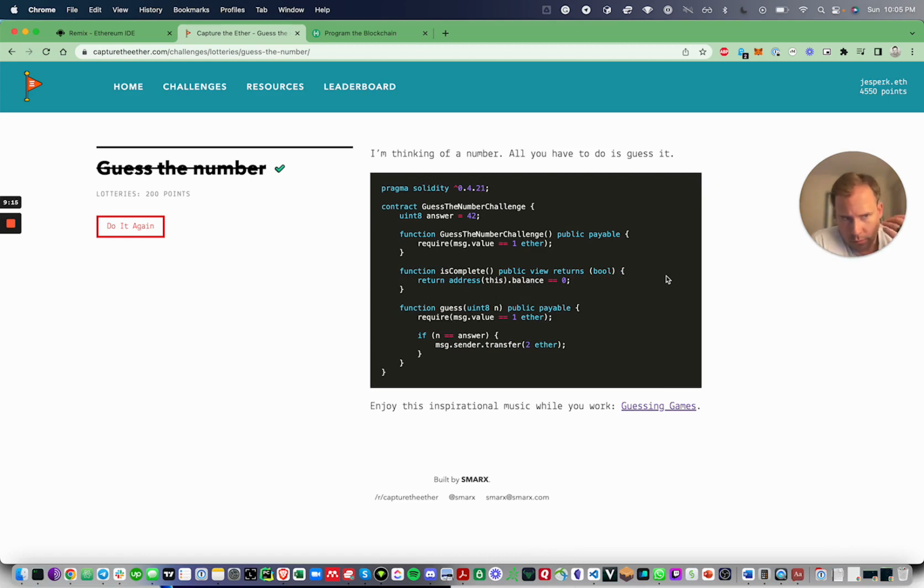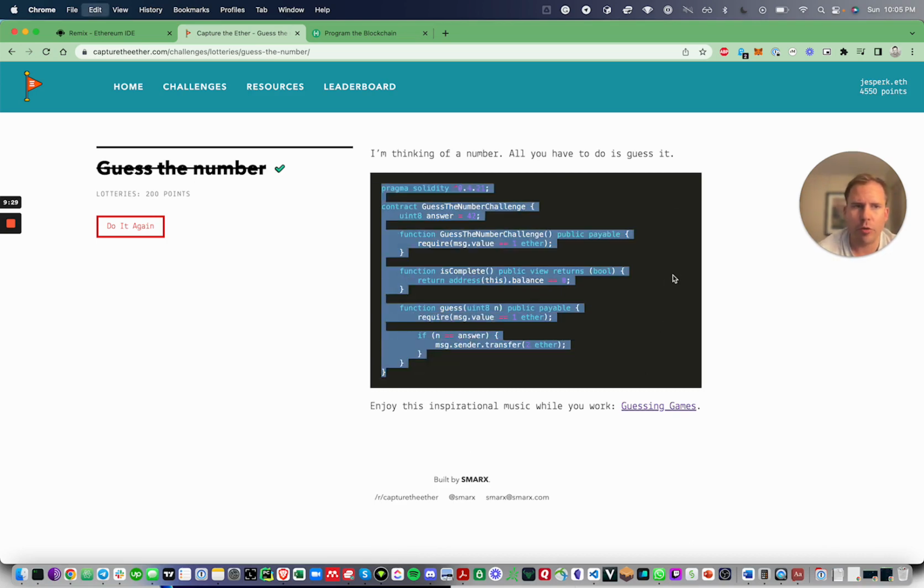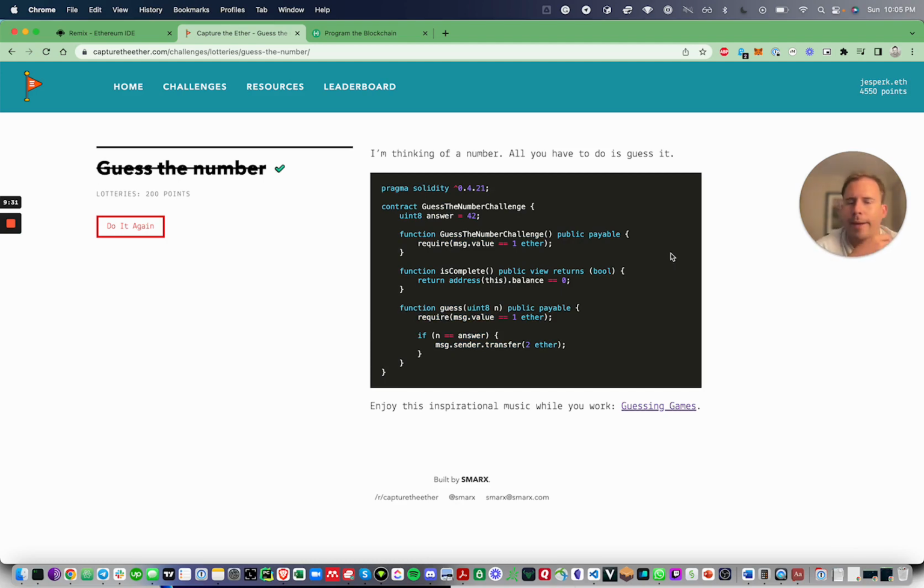Okay, so that's just the overall structure of all these challenges. The next thing, of course, is to figure out how to solve this. This one is pretty easy because the answer is right here. It's 42, so we know what to guess. But I just want to show you how to then do it.